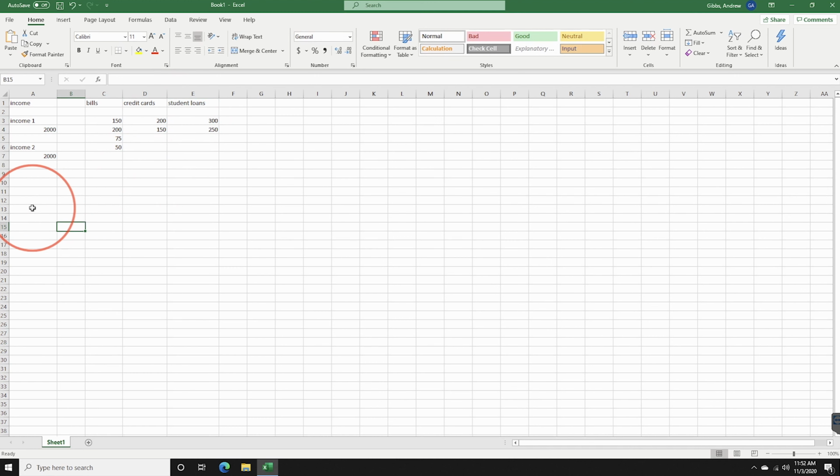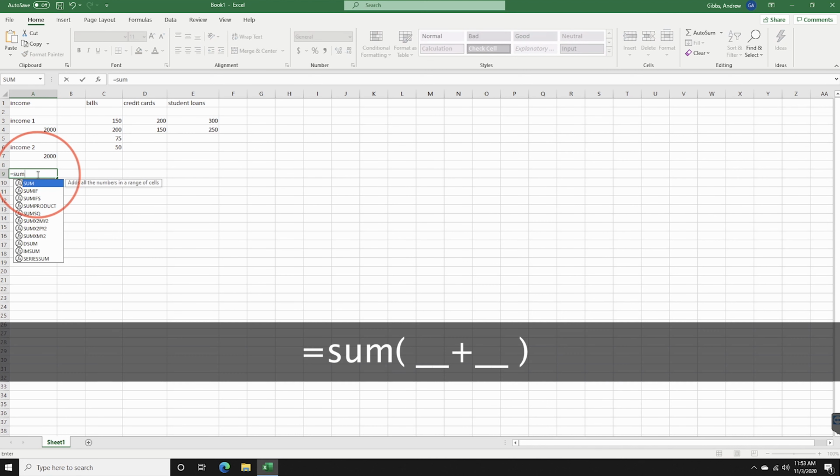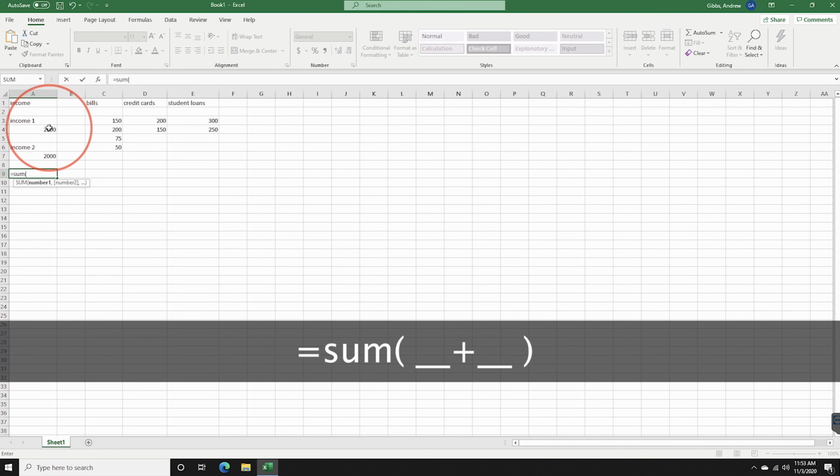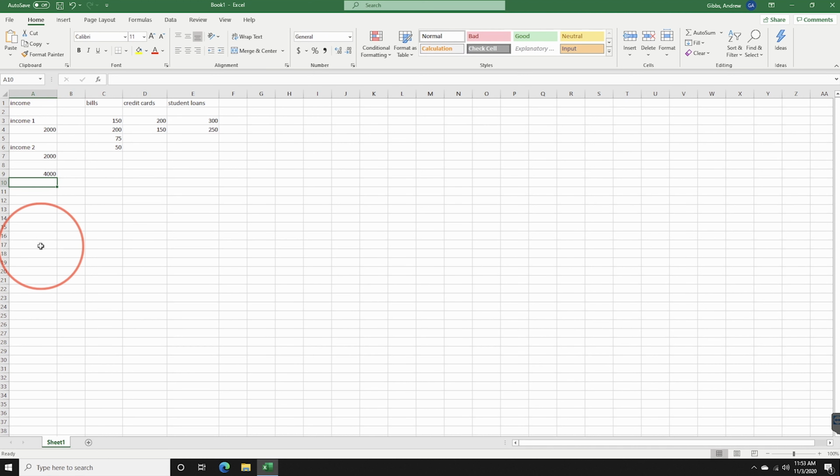I usually leave a space and then I start my sum functions. Type in equal sum open parentheses and then select the first income. Press the plus sign and then select the second income. Press enter. That will then perform the function, adding the sums of the two cells that we've selected.